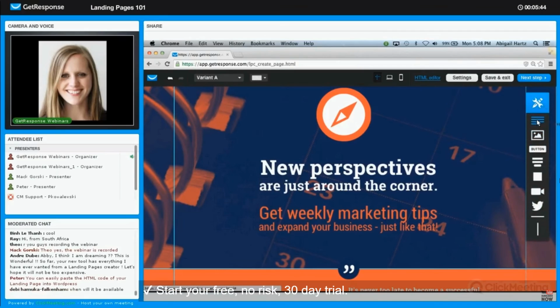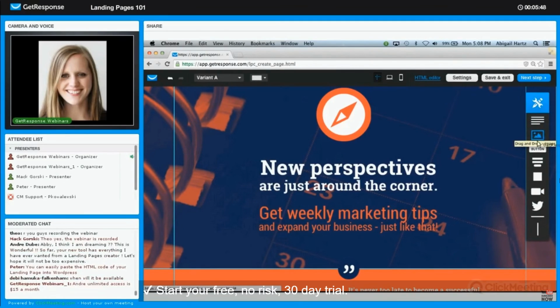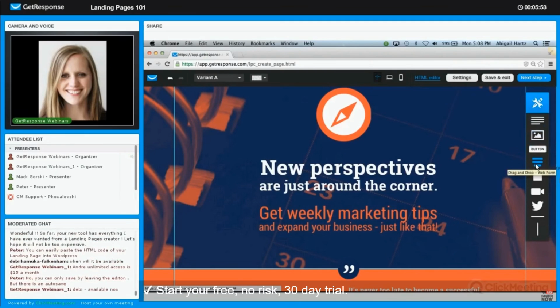So this is a text block. You can add more text to the template if you'd like, add another image, add a button. So you could use this as a link or another option via a button. This is a web form. So there's already a sign-up form as we saw on our landing page template, but I'll show you another option that may be why you'd want to use this option here.